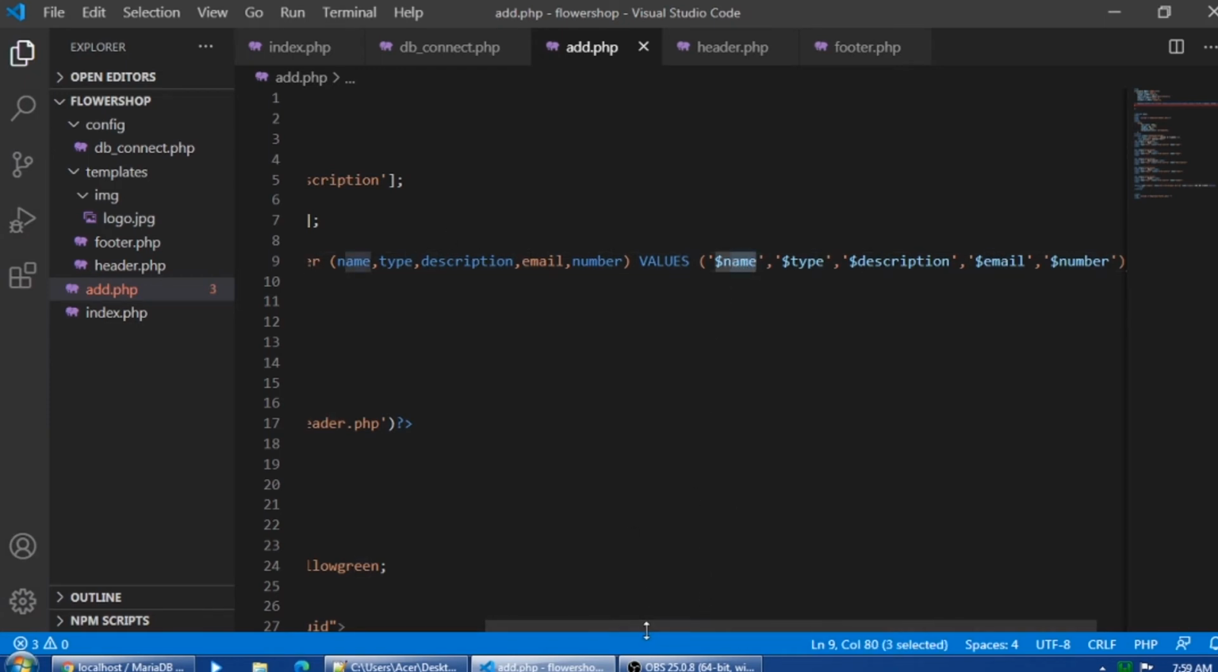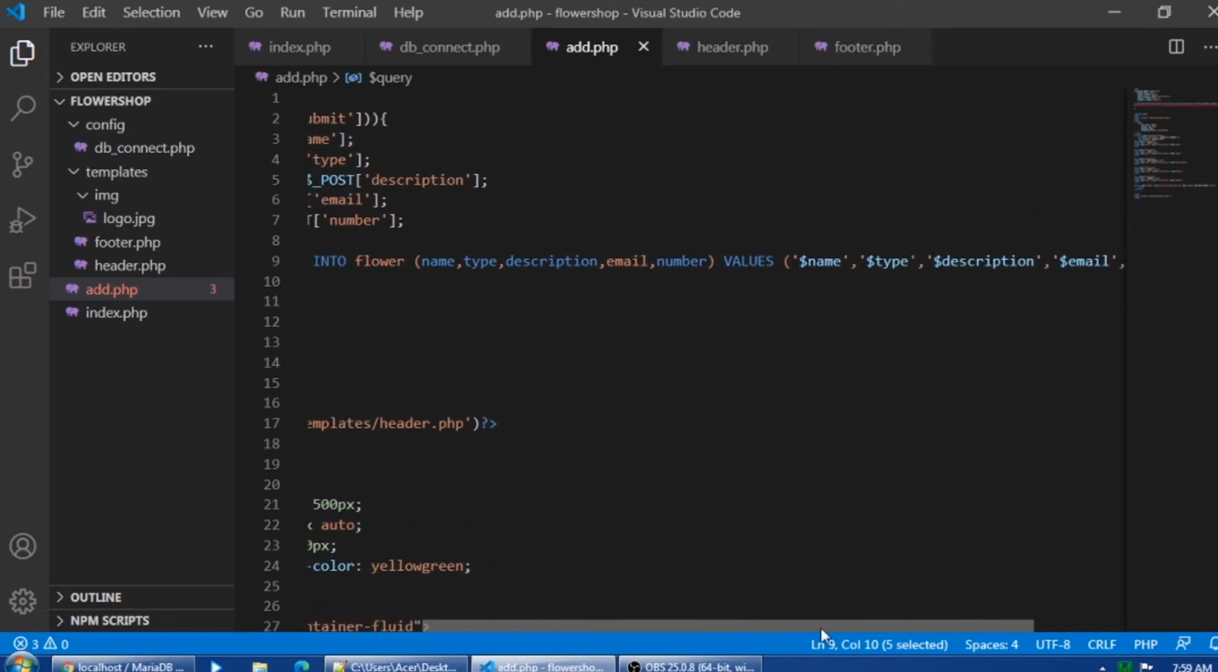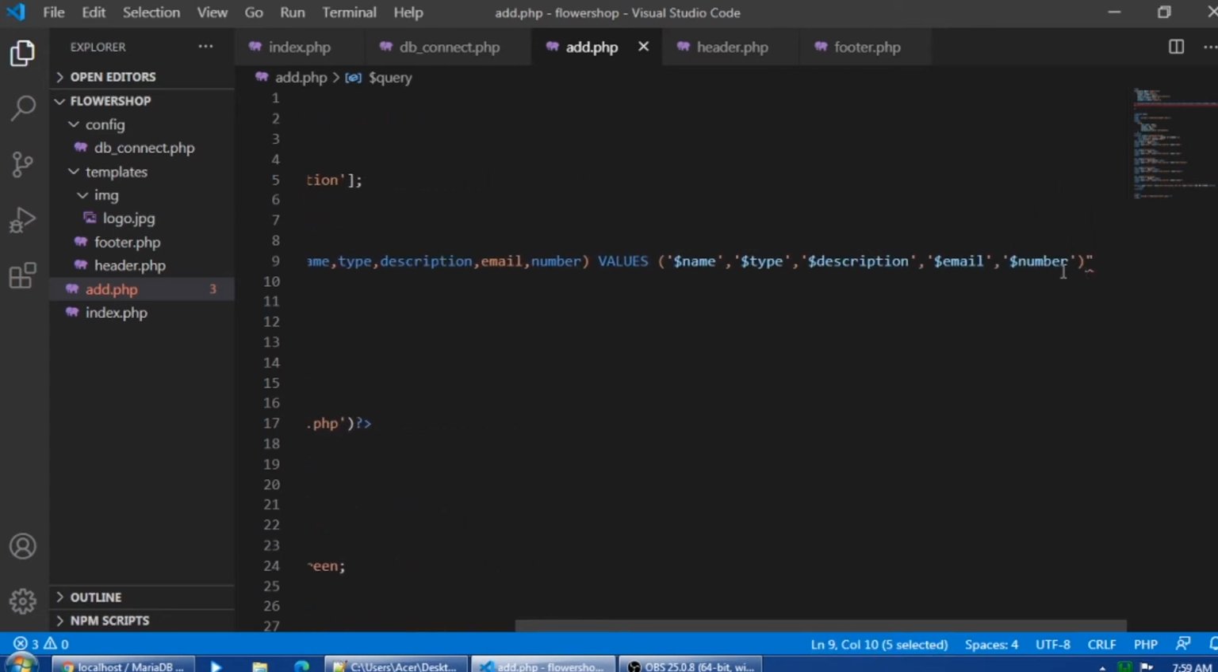Dito sa ating variable dito. You have the name, the type, description, email, and number. At saka itong name, type, description, email, and number, these are the rows inside our table flower. Okay, so this is our variable stores that we will insert into flower sa rows na ito. At ito yung value na i-insert natin. Okay, so these are the values that we are going to insert.